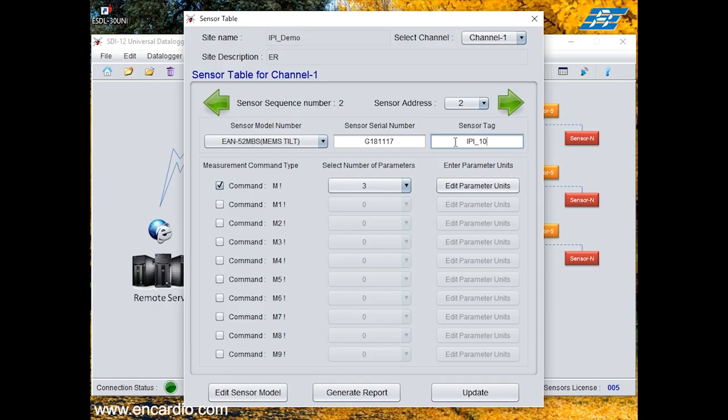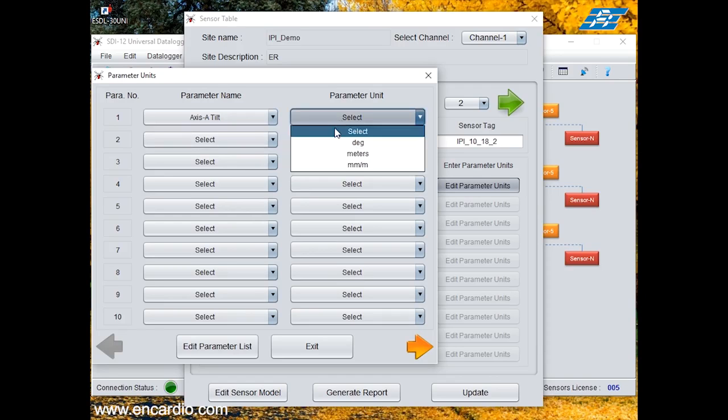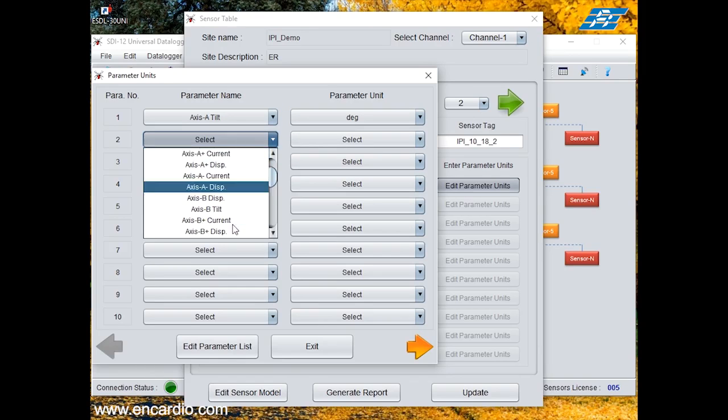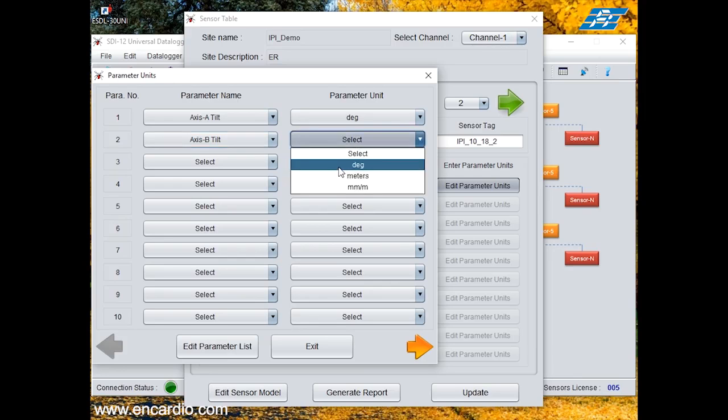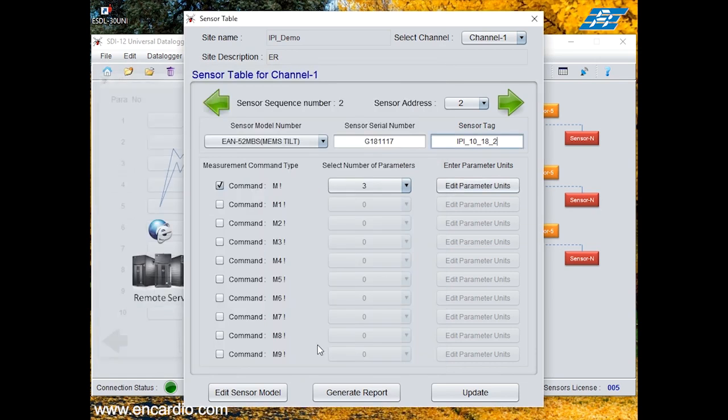Sensor serial number G181117. Give the sensor tag as I have told you: borehole number 10, installed at 18 meters depth, and the sensor number is 2. Click on Edit Parameter Units. Parameter names: axis A tilt, degree; axis B tilt, unit is degree; temperature. Click on Exit. Now go for the third sensor. Sensor serial number is G190898. Sensor tag is. Click on Edit Parameter Units.